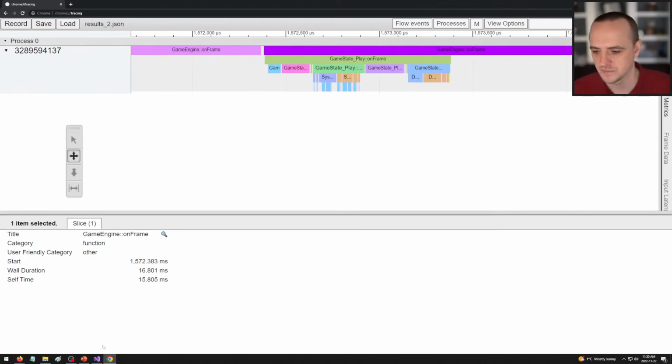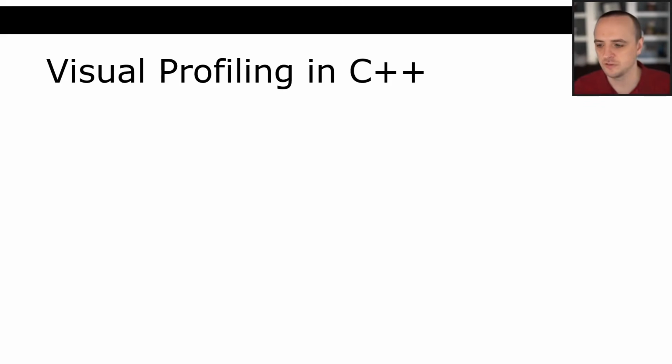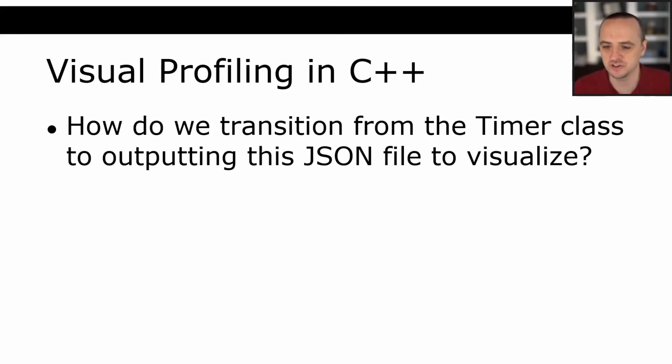All right. So that's the demo, and that's how powerful visual profiling is. So, visual profiling in C++. It seems like C++ is a bit of a manual language. You've kind of got to do stuff yourself, right? So how do we transition from the timer class that we just created to outputting the JSON file to visualize that data in Chrome? Just keep in mind that this is not the only way to do this. It's just an easy way to do it because we're using Chrome's visualizer, which is pretty nice.